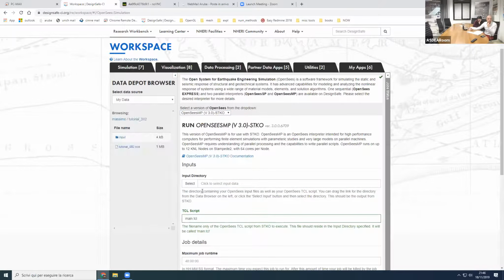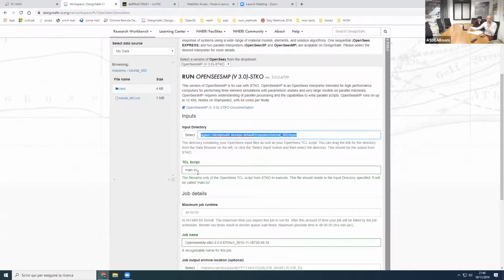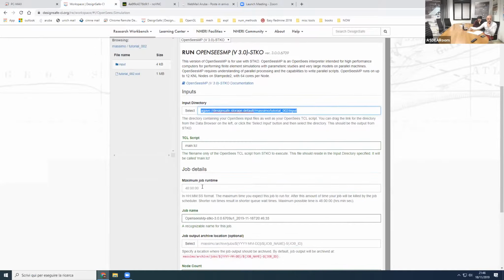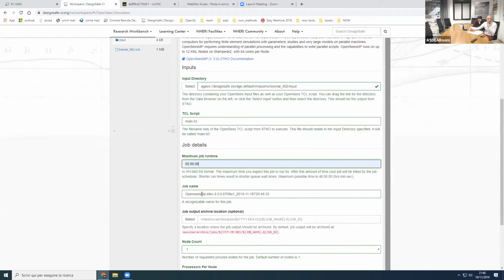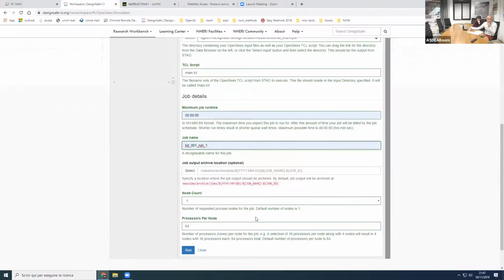Let's go here on tutorial. The input directory will be this one. So you just drag and drop it here. The TCL file is the main.tcl, that's fine. So you choose the runtime, but it will take just a minute. A job name, I typically call it the same one as I call the preprocessor, but with run. But it's just a naming convention. Now be aware that if in STKO I've chosen 4 partitions, I need to use a total number of cores, which is 4.